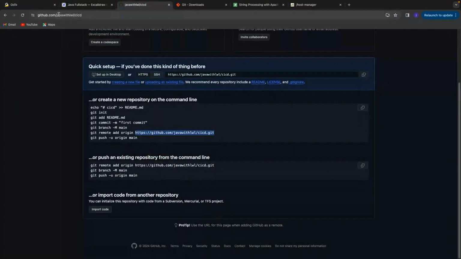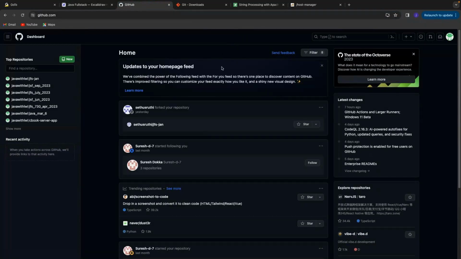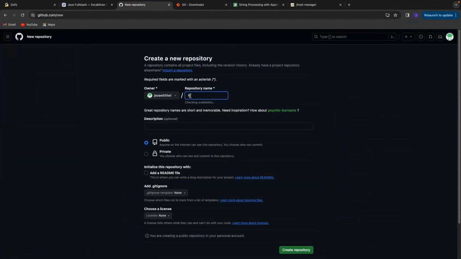You create a GitHub account, and once you are done with the GitHub account, you can create a new project, a new repository. I'm going to name it hello world, and create it here.